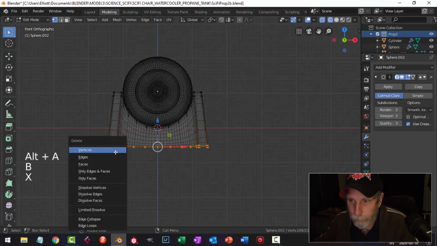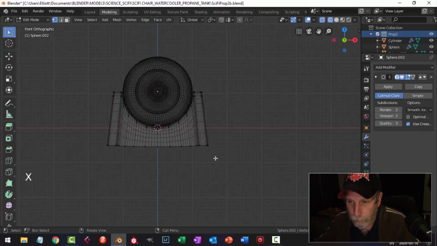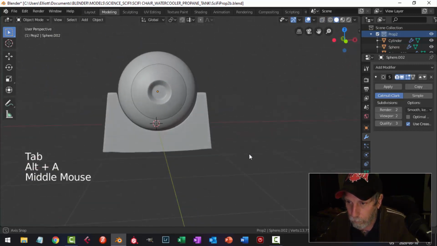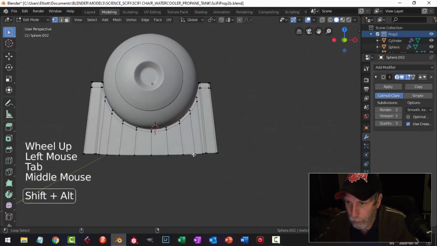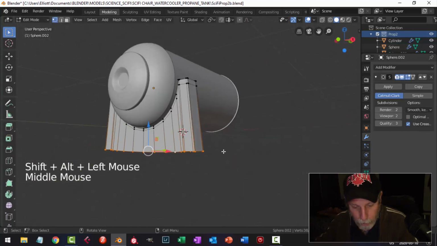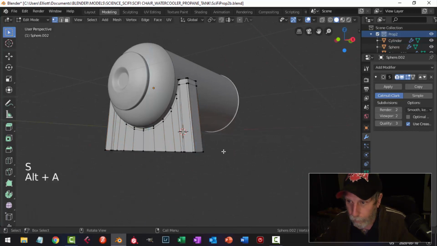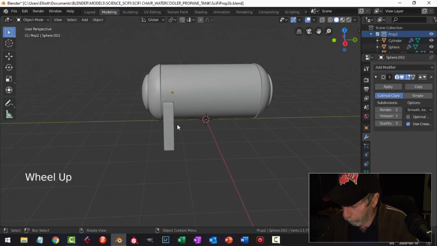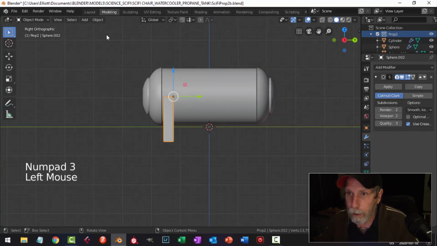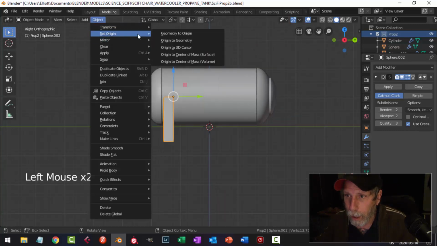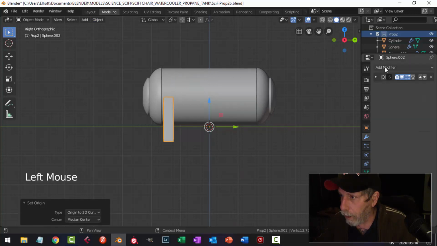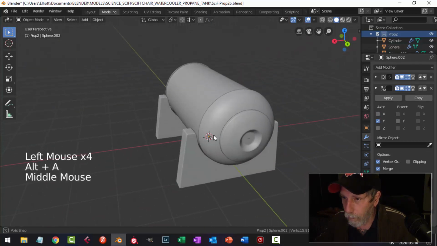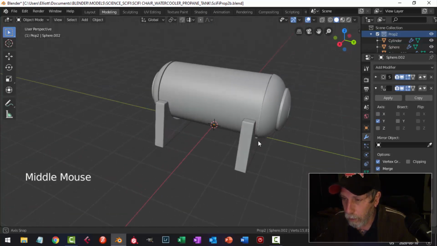Box select the bottom, and delete those faces. Now, I'm going to Shift Alt and click there, and I'm going to scale Z 0 again. Okay. Look from the side, select that, set the origin back to my 3D cursor, and let's mirror this guy. So hopefully that looks okay.